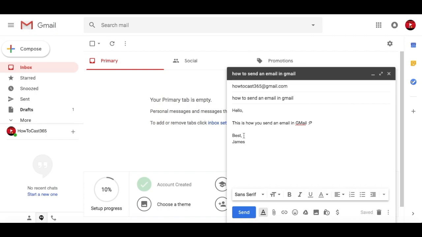From here you have a couple different options. I'll go ahead and show you a couple of the text features. This is boldening the font, italicizing it, underlining it, changing the font color, etc. Here you can attach a file, create a hyperlink. I use this quite often.